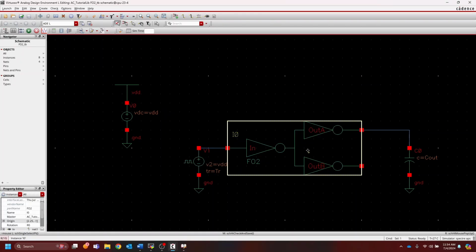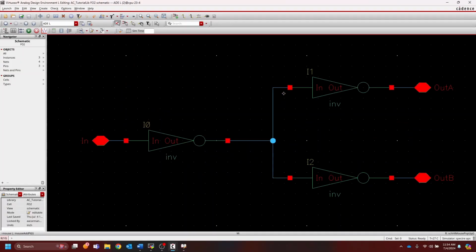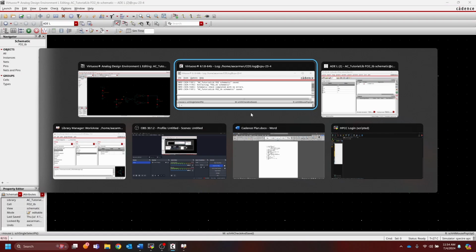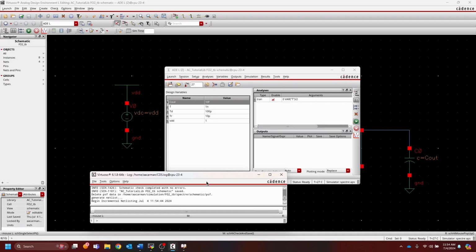And then we can actually descend edit into here. And we can save and check. Go back up to the top. Make sure we just save and check one last time. And now let's check and see. Hopefully our simulation will now run. So we can check our CIW window.